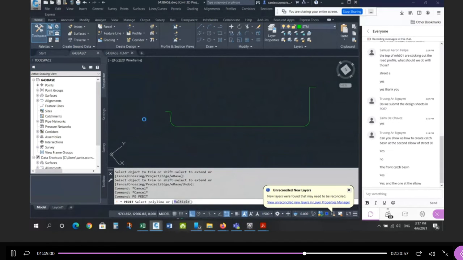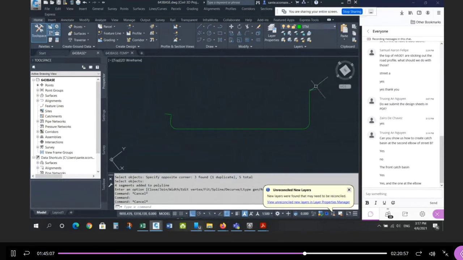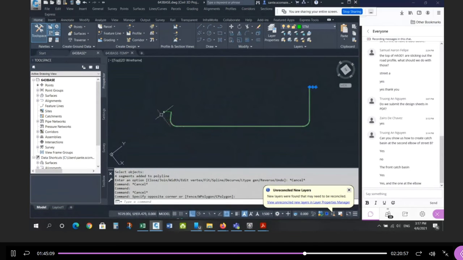Right? And then I'm going to polyline edit, join these. Join, join, join, join. So this is one polyline. This is the low point. There's a catch basin here. This is a high point. There's no catch basin here. So now I need to go in between 90 meters.